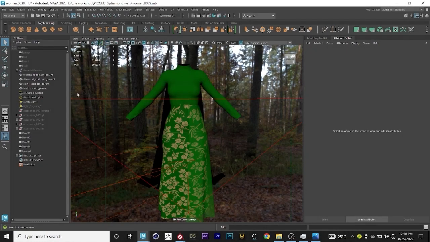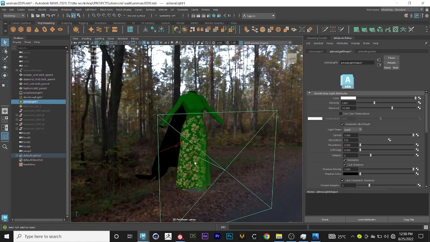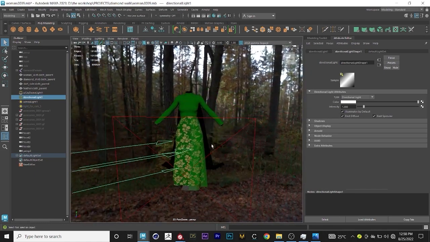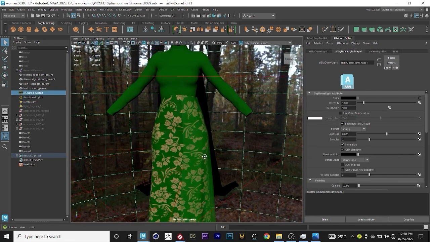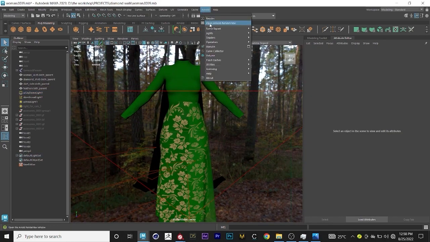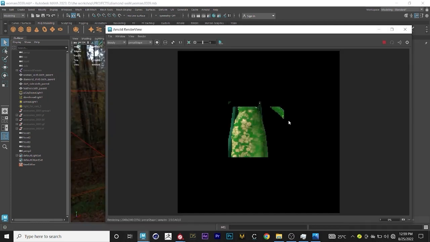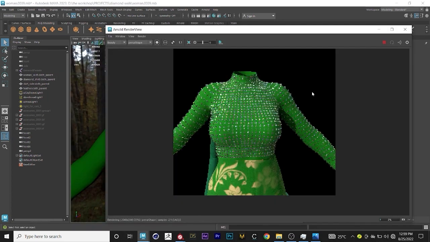I'm going to add some light to the scene and then render it so that we can view our diamonds on the cloth. I have added an area light, a directional light, and a sky dome light. Now let's render and see what we get in the render view. The diamonds are now visible on our gown. When the gown is in motion, the diamond reflections will be more interesting.